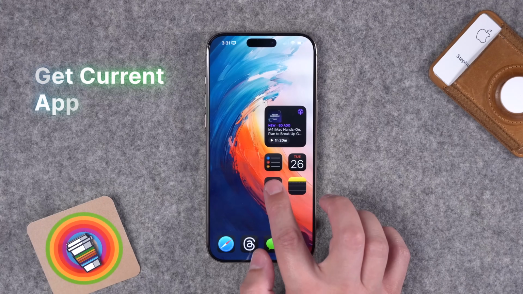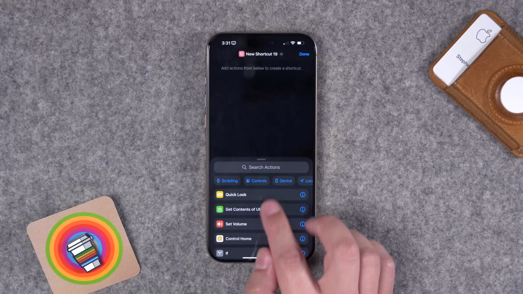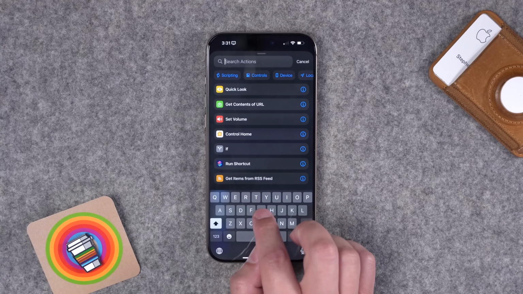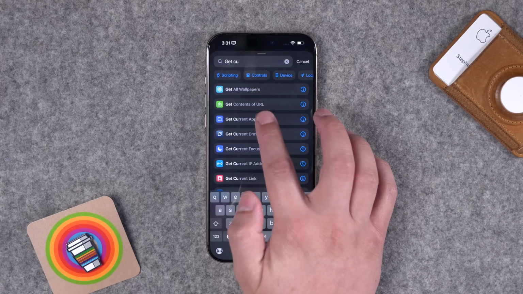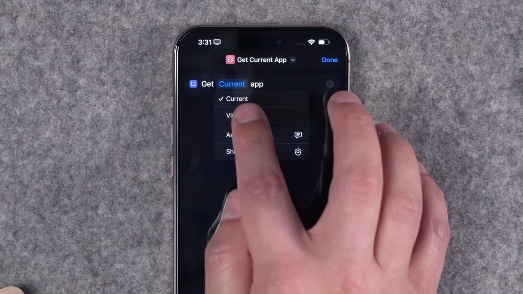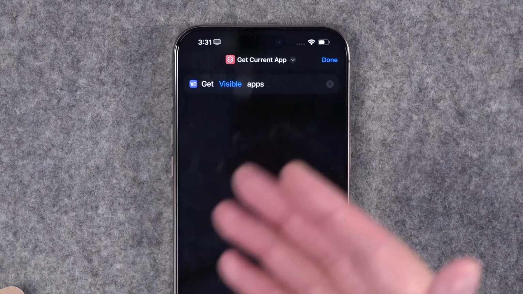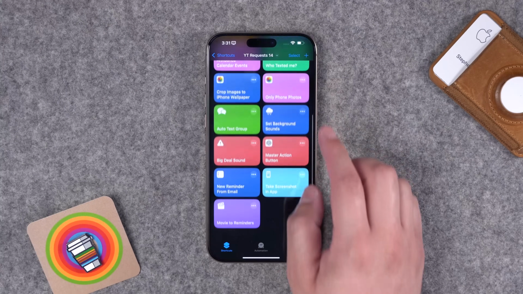First off, we actually have some new actions in iOS 18 in the latest betas. We'll start a new shortcut here, and the new action is getting the current app. You can search for Get Current App, and again, I'm on the iOS 18.2 beta, and this Get Current App action allows you to either get the current app that you're using or multiple visible apps. That's probably useful for an iPad where you can split screen. And you can create some pretty cool automations with this action.